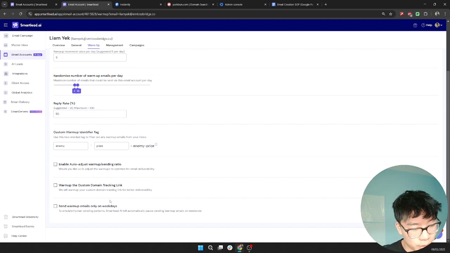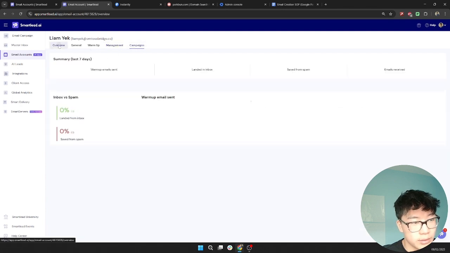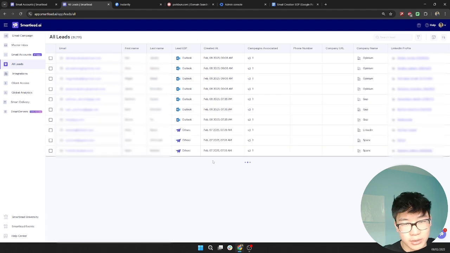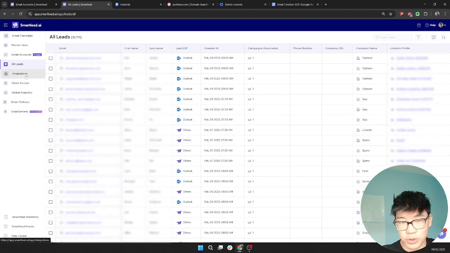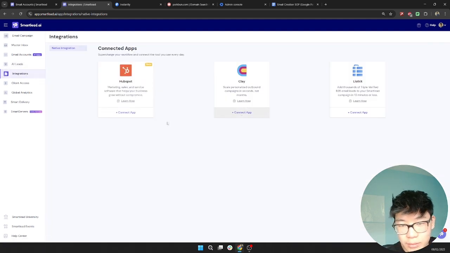I don't do any of this stuff. That's management, and in campaigns. Yeah, okay, that's fine. This is the leads tab. This is also just leads. So this is when you just import. I'm never here, so don't use it. Integrations, I have Clay integrated already. For some reason, it doesn't say it, but Clay's integrated.